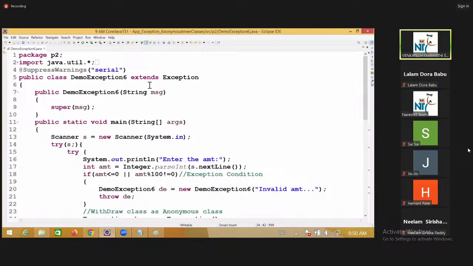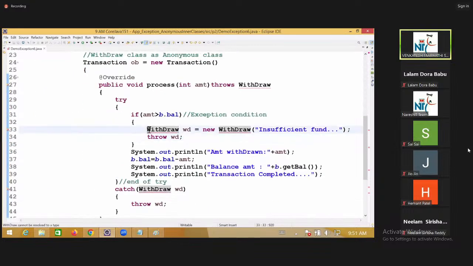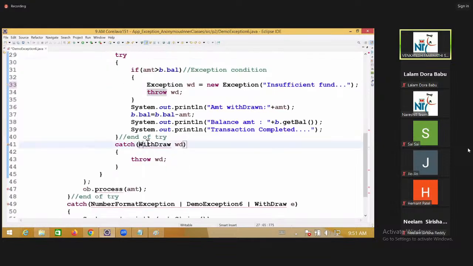Withdraw extended from Exception and implemented Transaction. For the anonymous inner class, you took Transaction. For the exception object, you have to take Exception. Instead of withdraw, we create the object directly for Exception, because I must give the message for the exception only. This message at last must go to the exception. Whenever your exception came in the place of withdraw, here also exception will be there, and here also exception will be there.